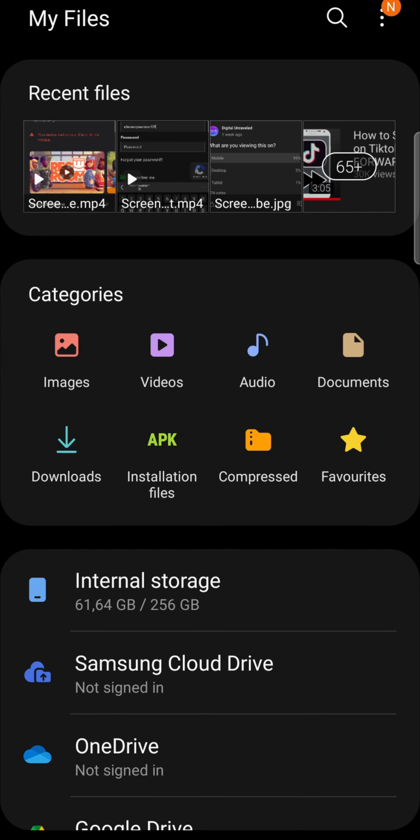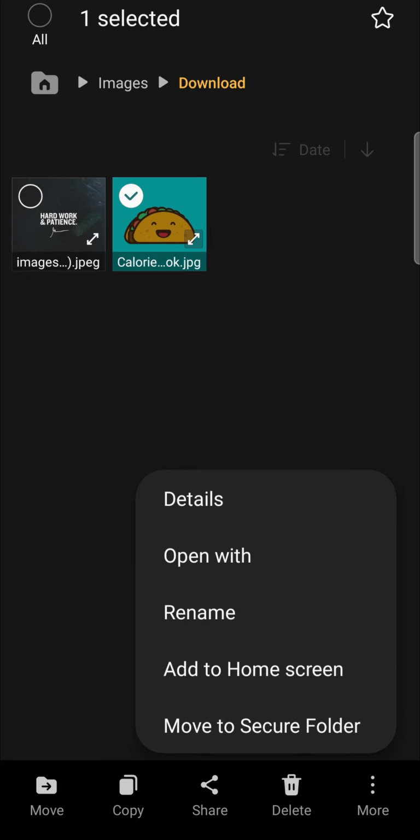At the top you'll see some recent files, and below that some categories. For this video I will rename an image, so let me choose this image here, and then once you're in the folder with the image or the file that you want to rename, long press on the file or the image, and here it says More with 3 vertical dots. Tap on that and then tap on Rename.